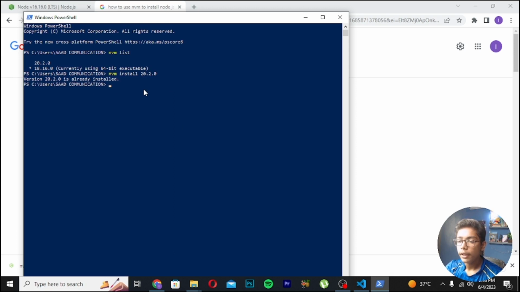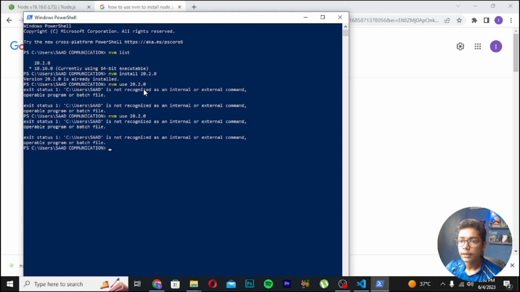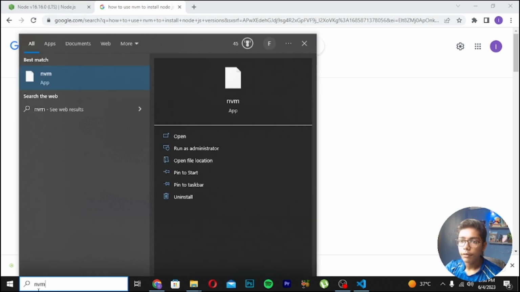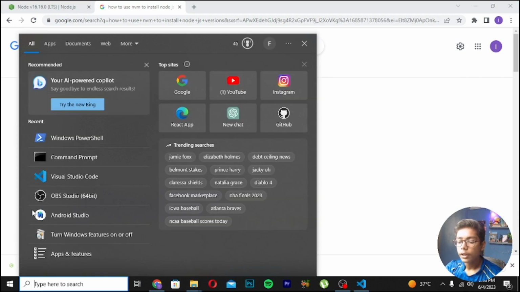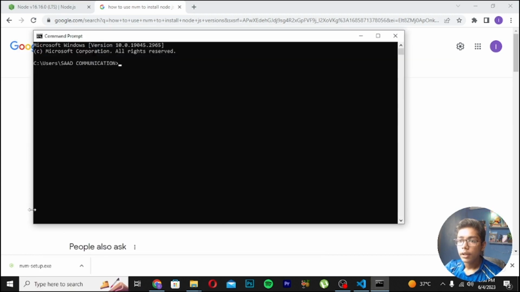So I will be writing here nvm use 20.2.0. Press enter. So it is telling me that it is not as a file. So here I will be writing nvm use 20.2.0. Press enter. So here, if you are getting the same error, you can use cmd, or you can say terminal. I will be using terminal.